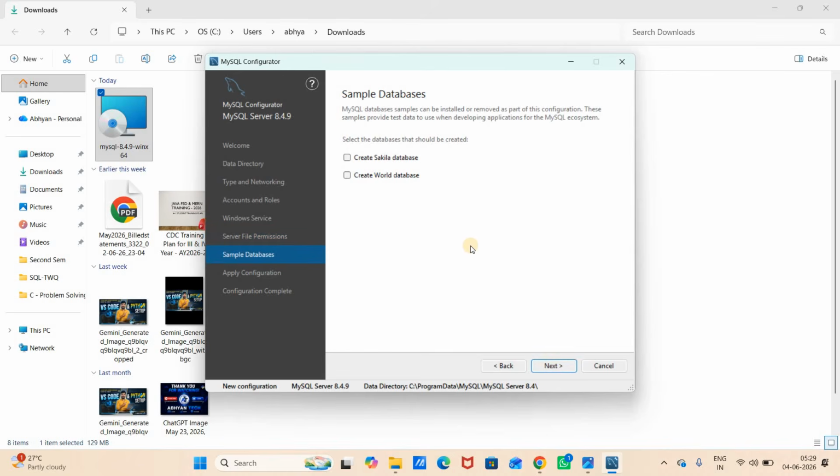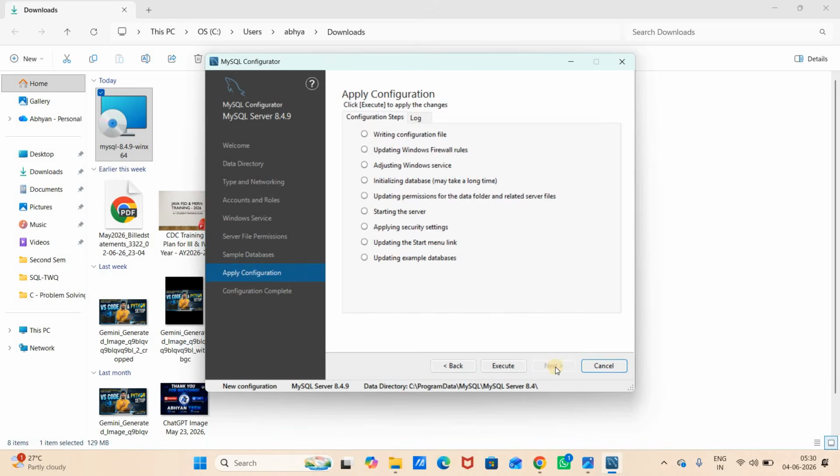Here you can select some sample databases. If you want to include any database, you can select it: the Sakila database and the World database. If you don't want them, you can uncheck them. Here I am taking the two databases so that I can work on them later. If you don't want them, you can uncheck those two items. Then click on next.